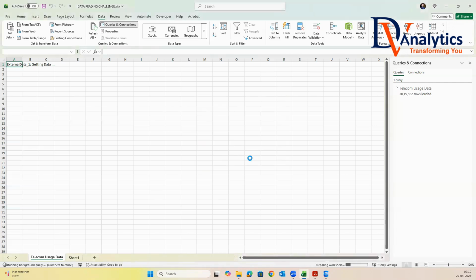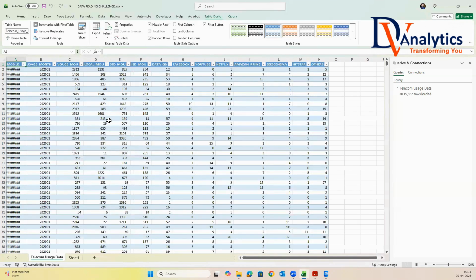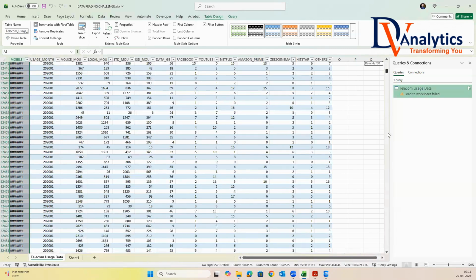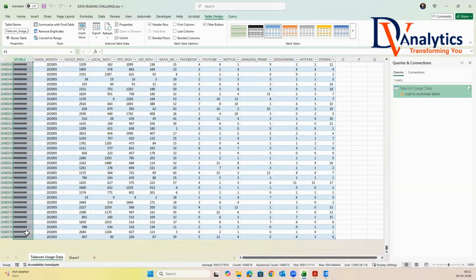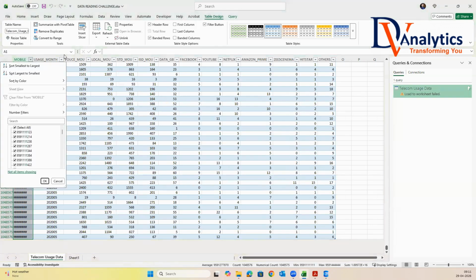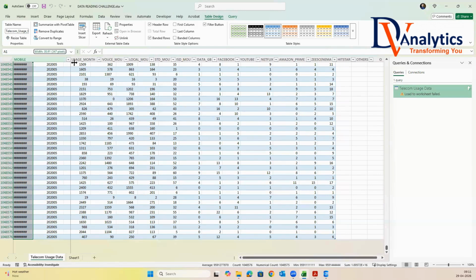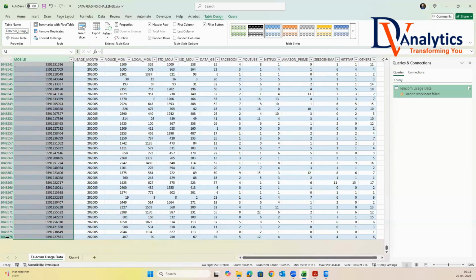The moment you say OK, it is reading as much data as can fit in this Excel worksheet. Now it is reading a maximum of 10,48,576 rows. Does it make sense? Are you getting this? Yes, sir. So it is not reading more than 10,48,576. This is the Excel limitation.